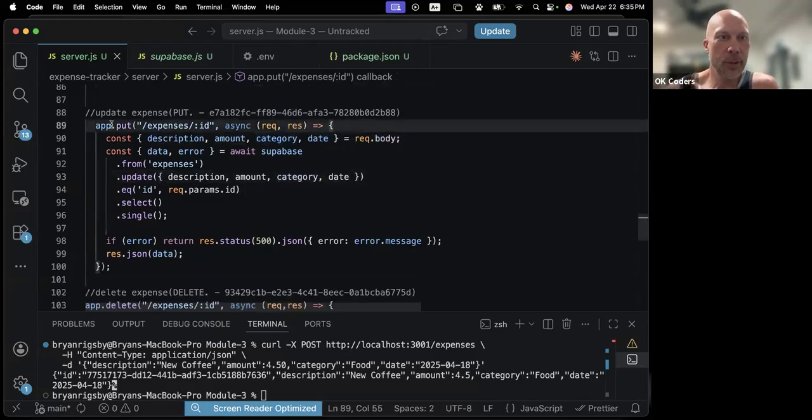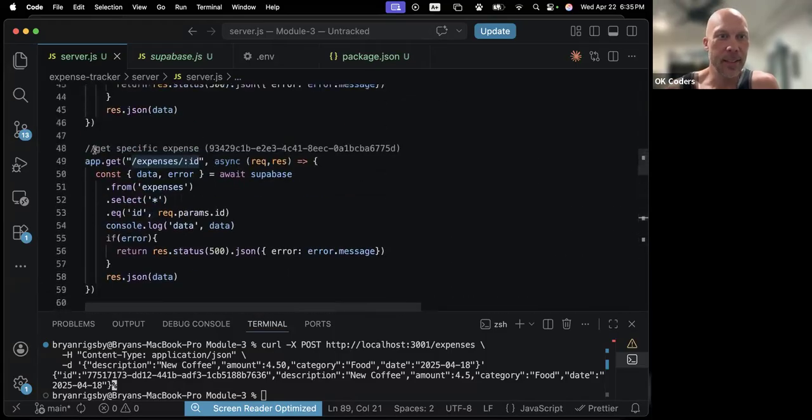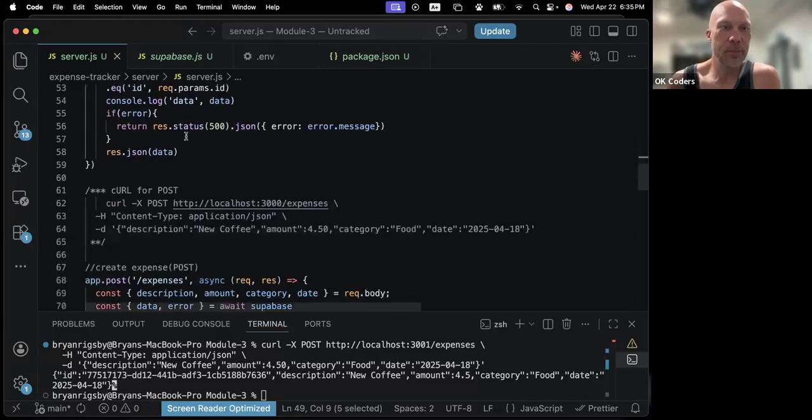So we'll just walk through it. It's app.put expenses slash ID, which is going to be the same, like I said, as this one here, get specific expense, same endpoint. But again, this is a get and that's a put, right? So two different methods.